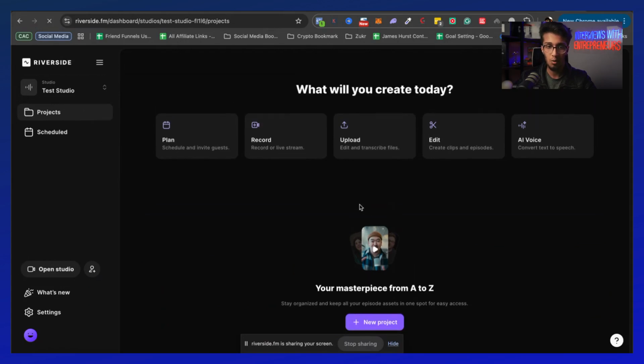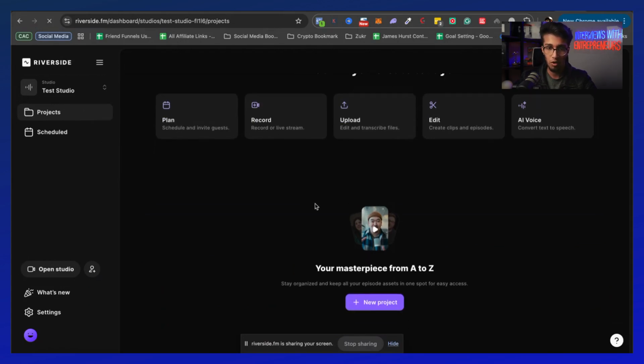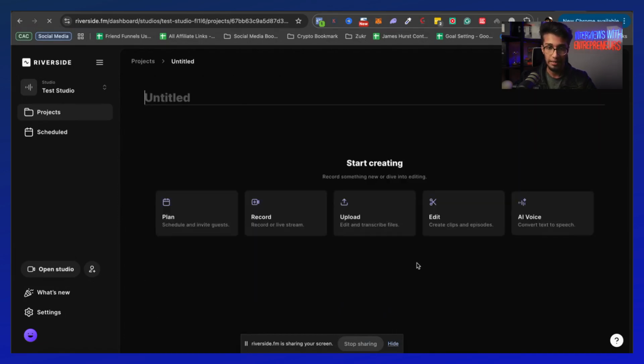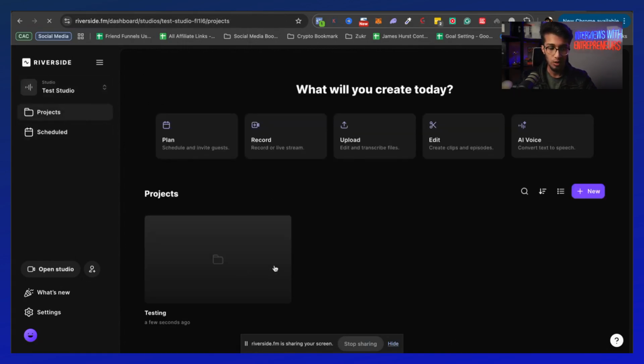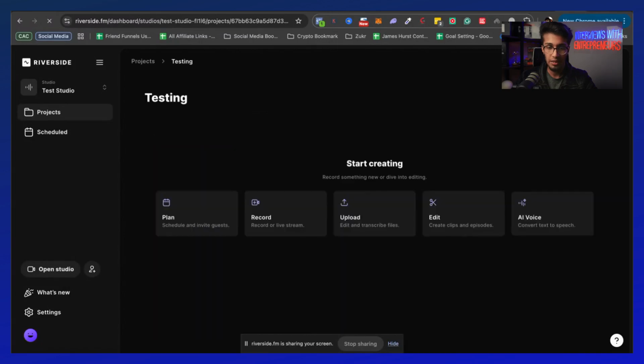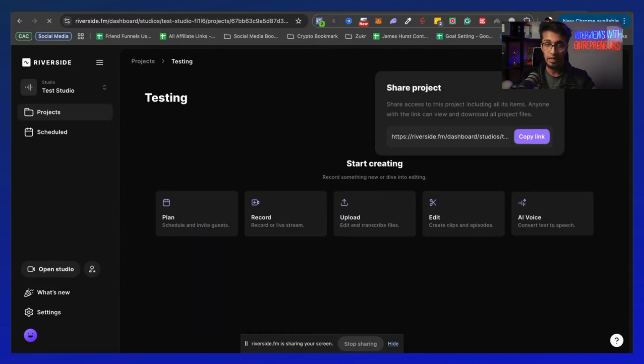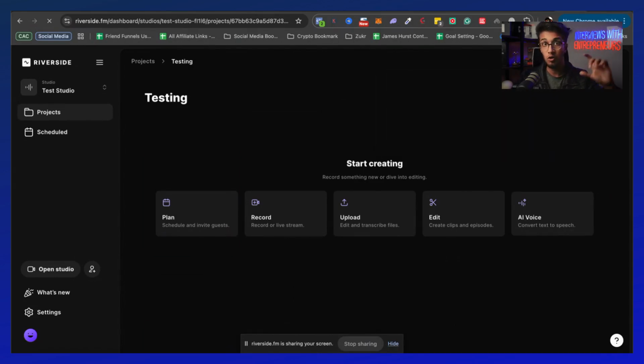So the very first thing we can do is there's an option for a new project. We can create a new project, which can be for creating a recording, anything, etc. For example, we can set that up as testing. When a project gets created inside of your studio, you have the ability to use this share option, and you can share the whole project with your editor if you want, or you can share individual files to your editor.